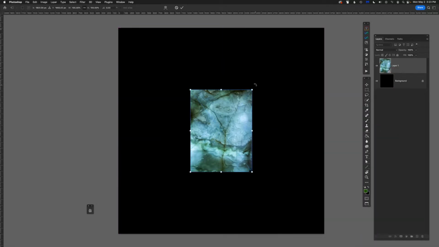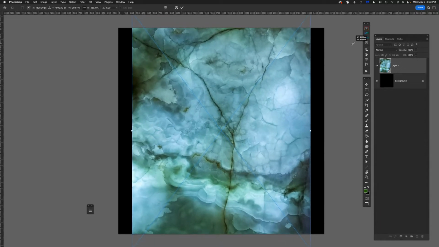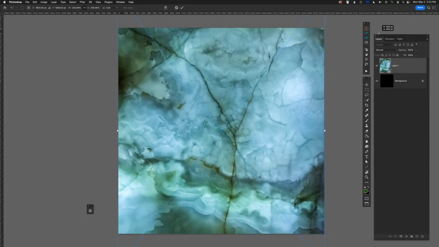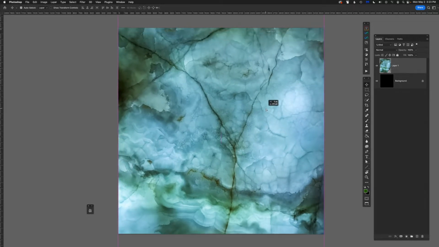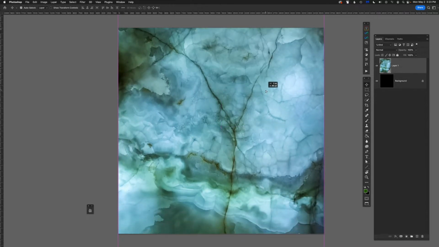Command T for transform, and then holding Option on a Mac, Alt on a PC, I pull up the corner, keep pulling until it hits the edges. Hit Enter, Return, and clicking on the image, holding the Shift key, I can pull it down to structure it where I want it to be. I like that. And I don't need it to be a smart object anymore. I only do that so that it keeps the original information when I resize.